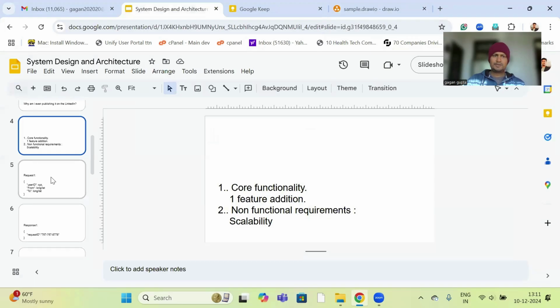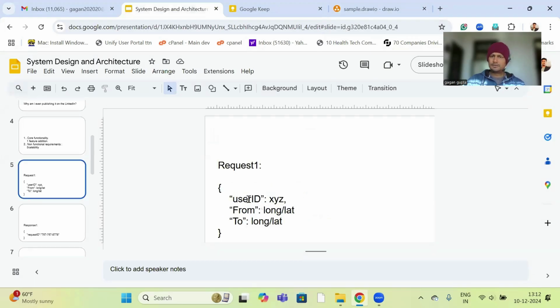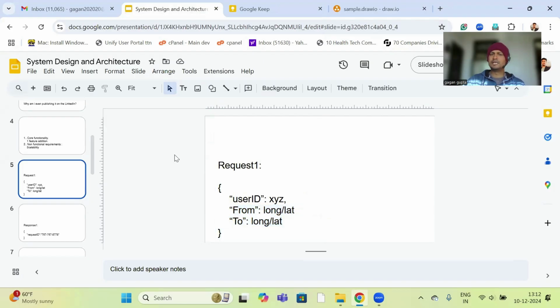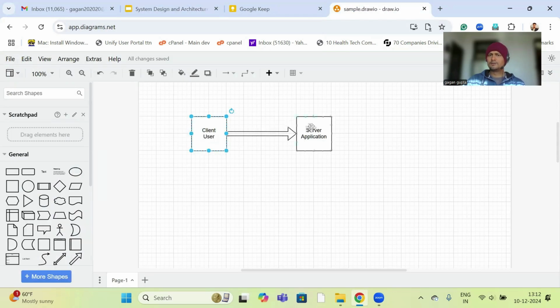Now let's have a look at how this request and response would look. A sample request can look like this: user ID, which is going to be the ID of the user who is sending this booking request, and then we will have from and to, which are going to be the longitude and latitude of the location from where this user is sending. Now, how would the response look? Would the server be able to send back the confirmation immediately in a synchronous way?